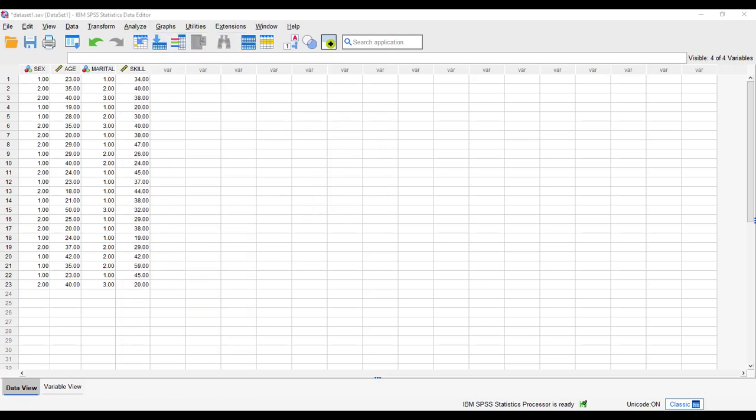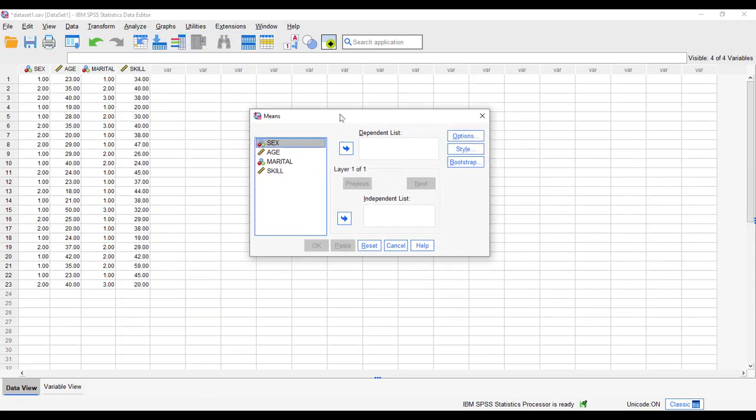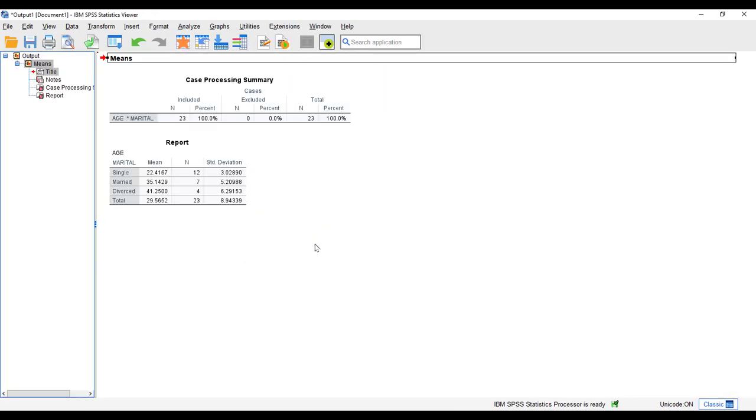When the dialog box comes up, we are going to do age as the variable we would like the descriptive statistics on, and we would like it broken down by marital status. So that's going to be level 1 of our independent variable. In this case, the output will look like this, telling us that the average age of single is 22.4, of married 35.1, of divorced 41.3.